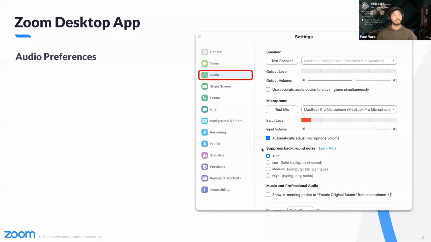Below the speaker and microphone section is the suppress background noise. So this does default to auto, but you do have the ability to customize some of the options here, whether you want low, medium, or high. Some use cases for this would be some of you that may be doing hybrid work where you're going to be coming into an office with a few colleagues to the left and right of you, or maybe coming home and you got the Amazon delivery person coming at all hours of the afternoon.